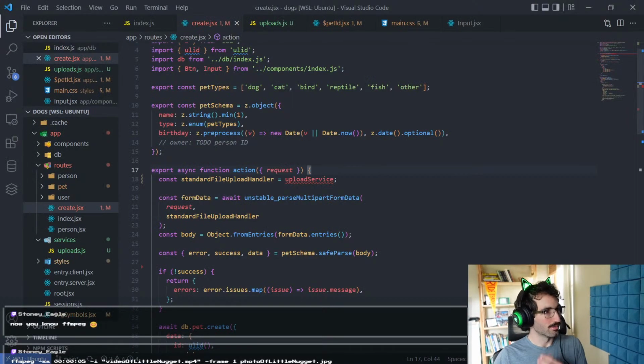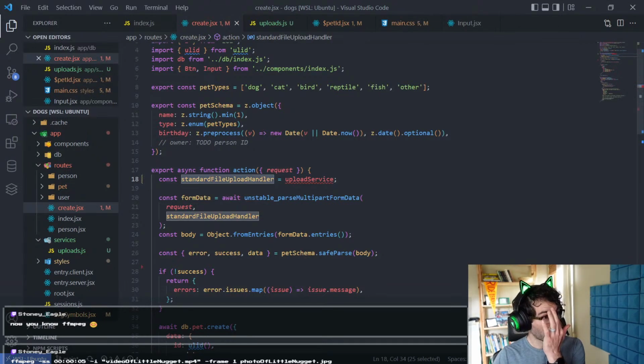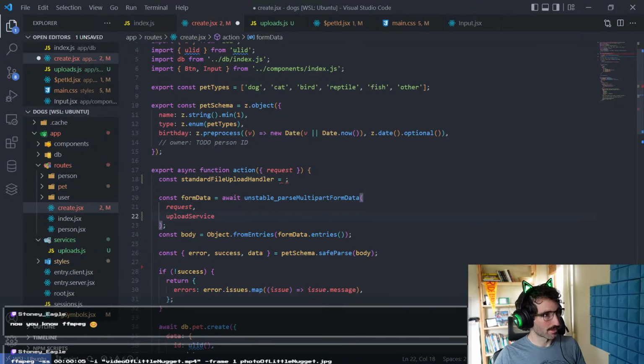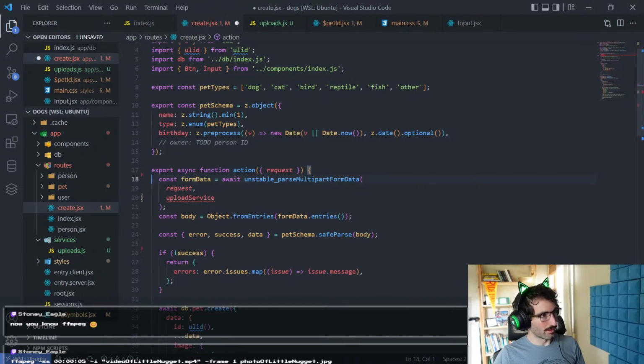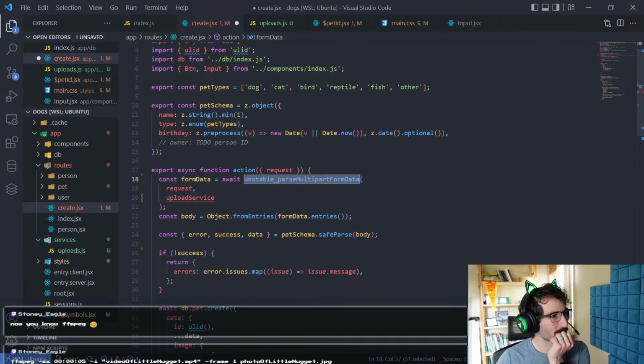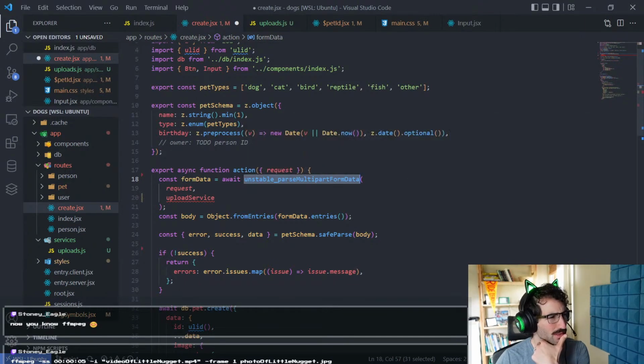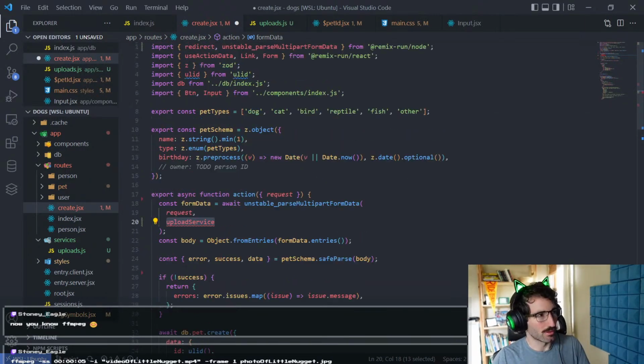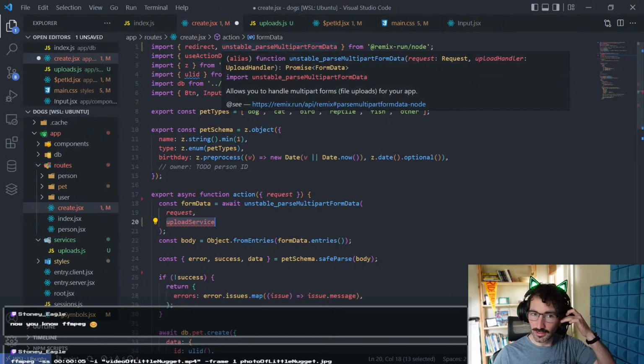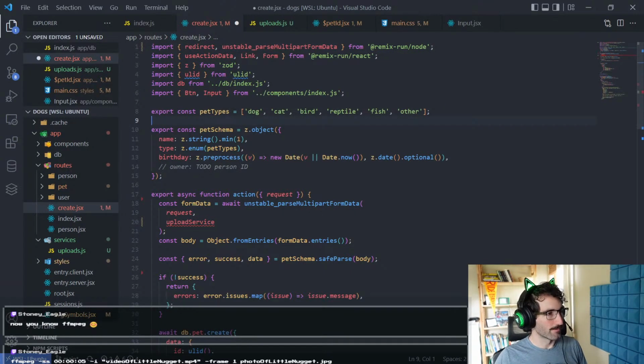Now what I need to do before I actually use it is, standard file upload handler we don't need anymore because we have the upload service. So in theory, this parse multi-part form data should pass that information to the upload service. I don't really know how that works because it's using a built-in Remix feature, but that's okay.